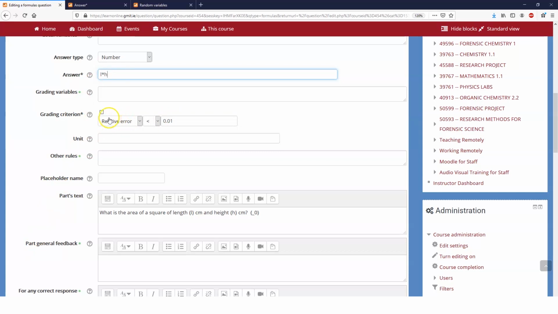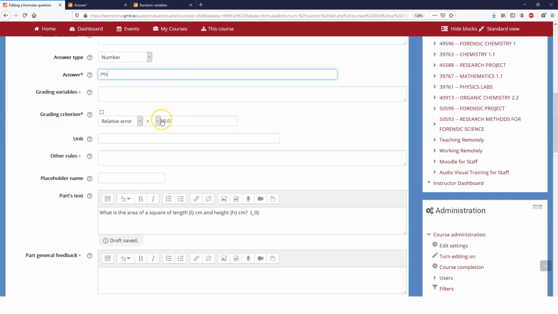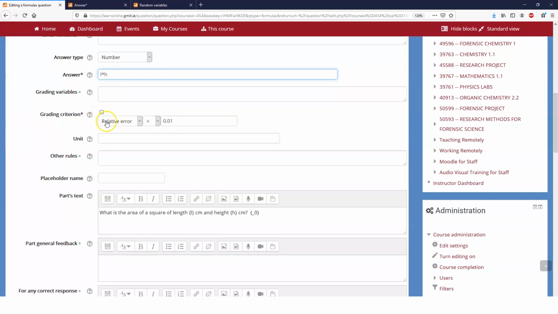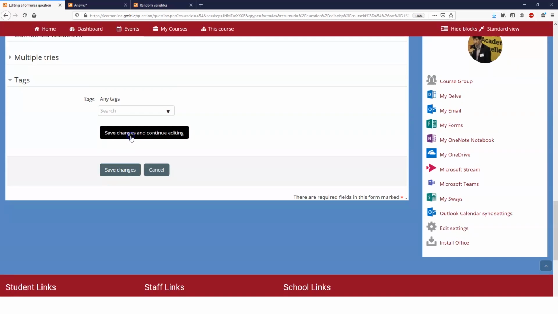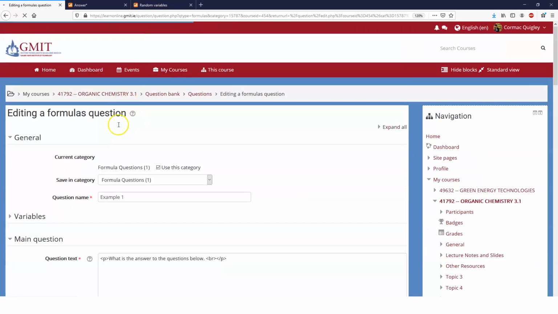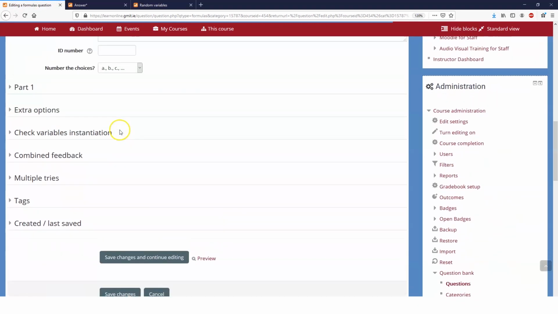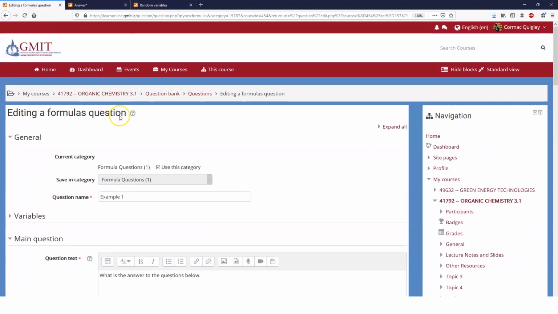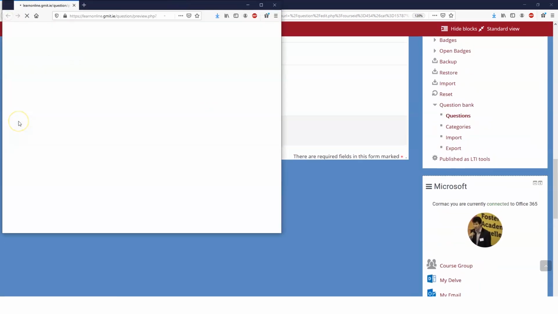We're going to have a relative error. Well, we can have a relative error if we want. And we can say any answer that is within 1%. So the relative error is the size of the difference between your answer and the answer that it should be. And if it's 1% or less, then we will accept that as correct. So that's fairly simple, and we can save that now. And if we have everything correct, it will allow us to save. And if we have an error inside our question, then it'll return that error and it won't allow us to save. But now that we've saved that, let's preview it.